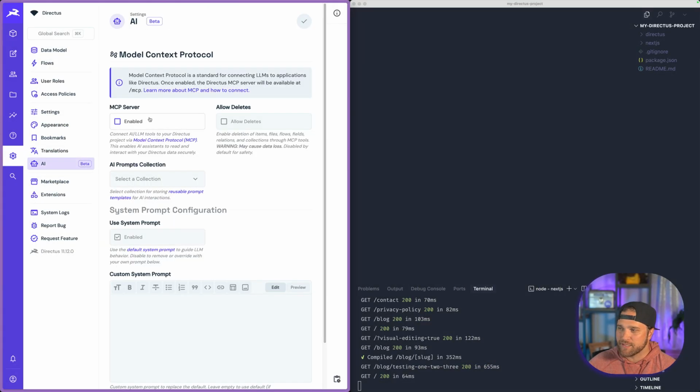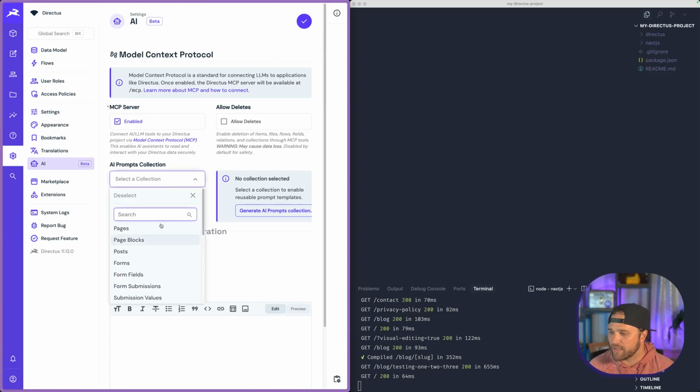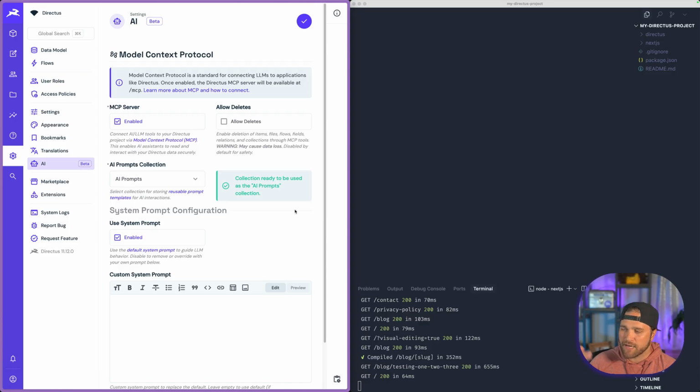All right, the first thing we're going to do is go into the AI settings inside your Directus instance. Now, I've got this instance running locally. You could connect either way to a local instance or to a cloud-based instance. So we're also going to enable our AI prompts collection, which comes out of the gate with the CMS template. And cool, we'll make sure we save that.